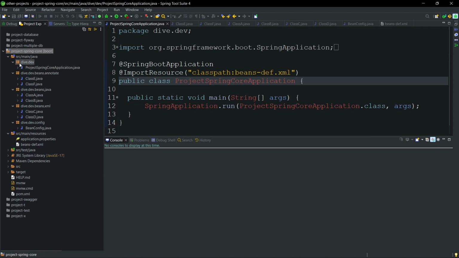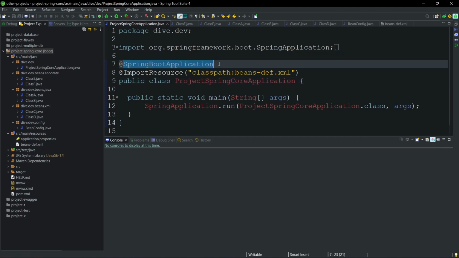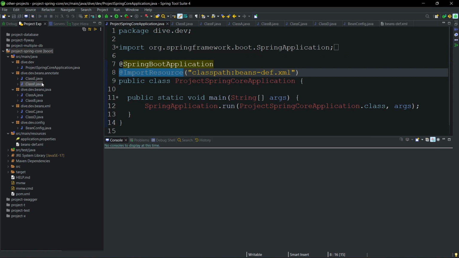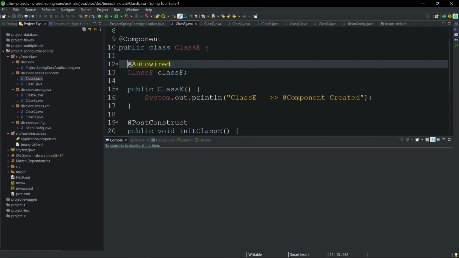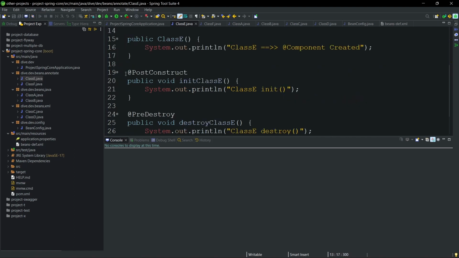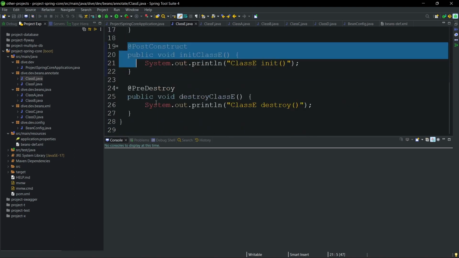I have a package called dive.dev, and this has the main class which is annotated with Spring Boot application, and also I have the import resource. Here the class E and class F are the annotated classes. As the package name suggests, class E is annotated with component, and I'm autowiring the class F and the respective post construct and pre-destroy methods.